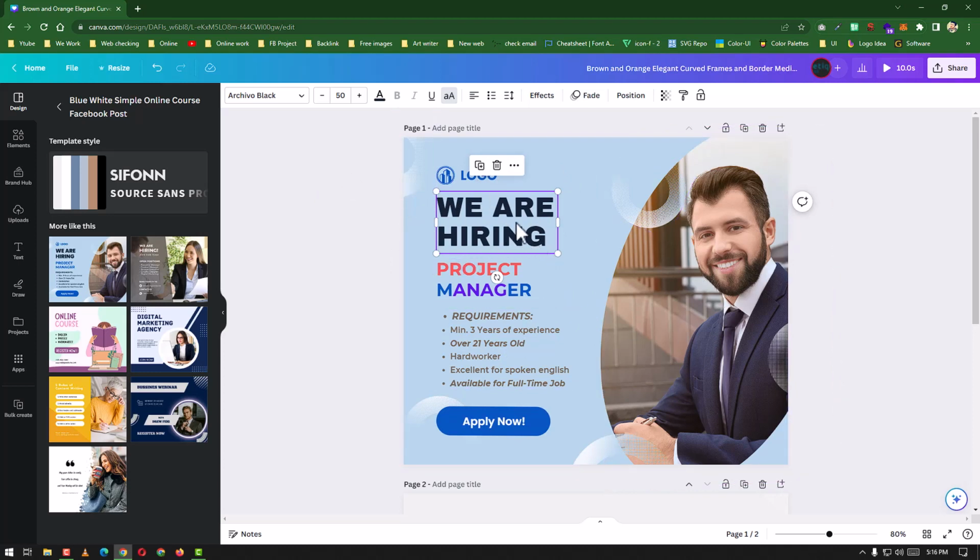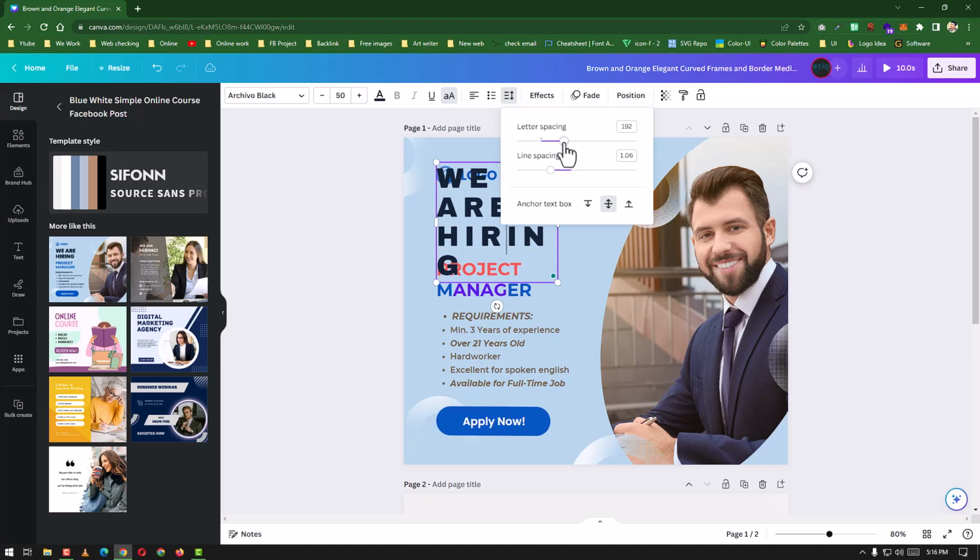I have chosen this text and now I'm going to show you the function of spacing. This is giving me two options, the letter spacing and the line spacing. There is no letter spacing currently. I'm going to show you how it works. I have chosen this one. Now there is spacing between the letters like this. I'm going to do it and undo it.